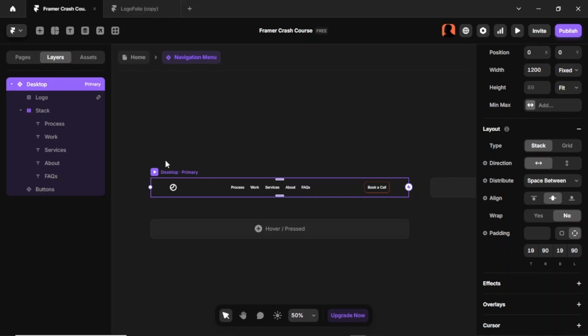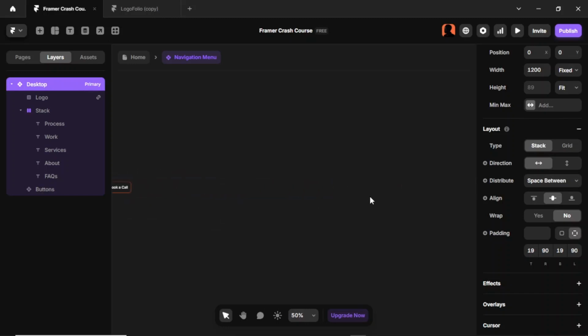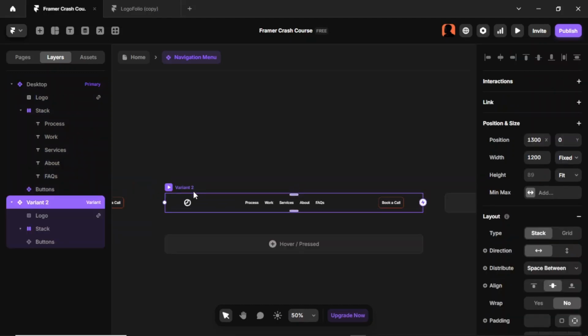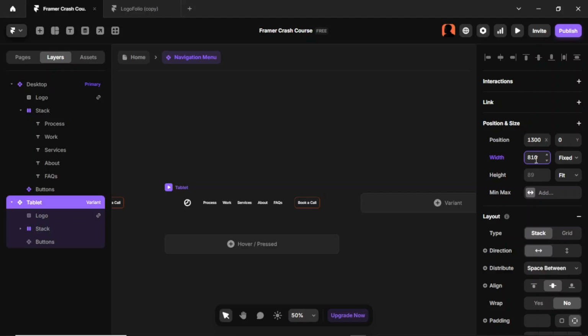And so we have to create a navigation for other breakpoints because the size of this navigation can't fit into other breakpoints. So I'm just going to click on our variant and move here and then add another variant. So I'm going to name this our tablet, and I'm going to change the width of this tablet navigation to 810 because that's the width of our tablet breakpoint. So I'll make it 810 so you can see that it's responsive right here.